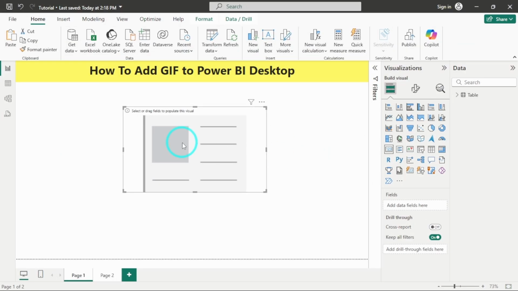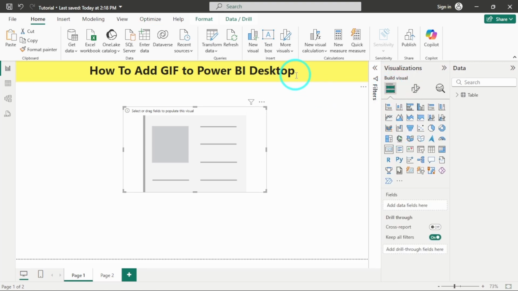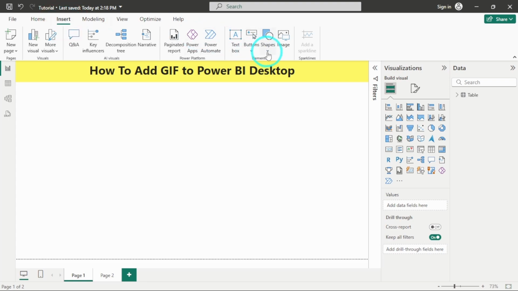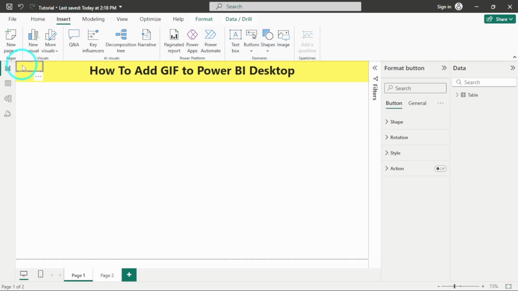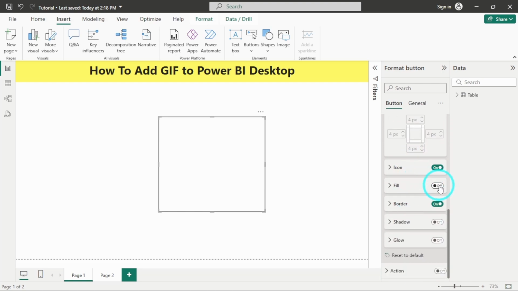Here I have inserted a card, but as you might know, you don't have any option to insert any image in the formatting options for a card. So this won't work. Instead of this, I will go with a button. Let's do this one and insert a blank button. I will go with this blank button. Let's bring it to the center. I will increase the size. And under style, you will have to go to the fill option.